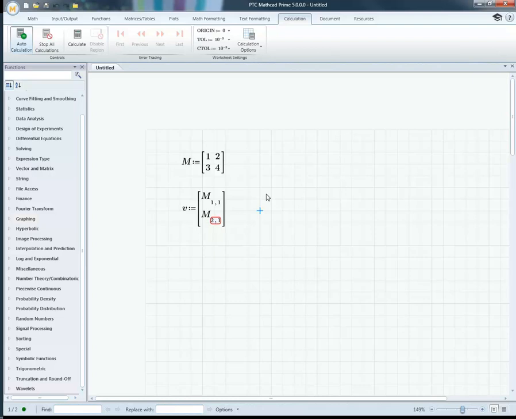So what that would mean is that this row 1 and 2 would be the 0th row, and the column 1, 3 would be the 0th column. So when I write down an index, the second row, first column, Mathcad's telling me there is no second row, first column because everything is indexed starting at 0.